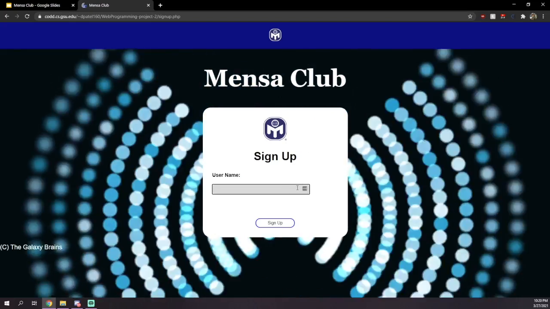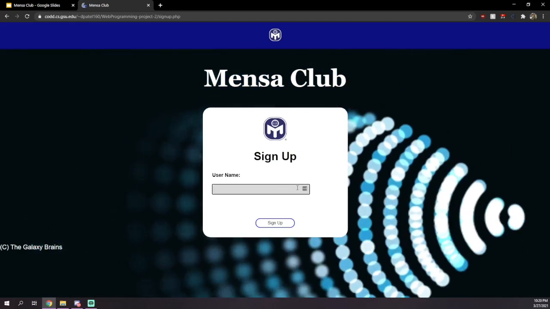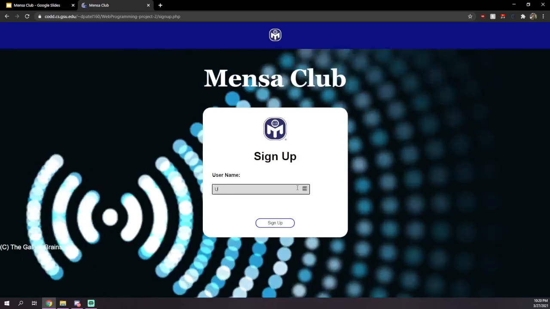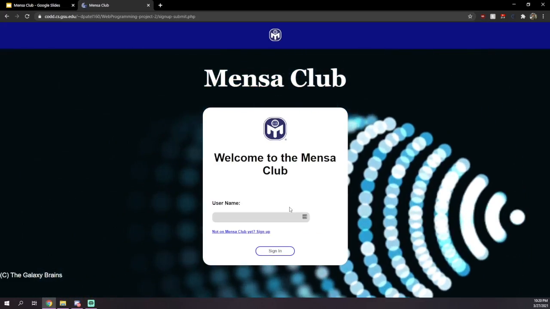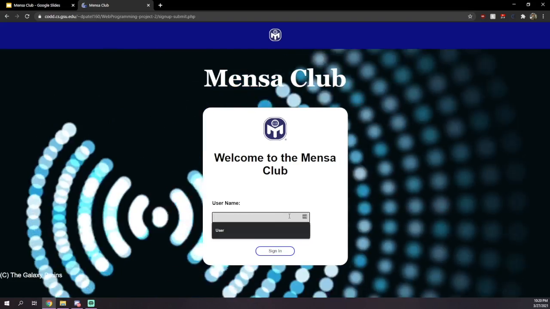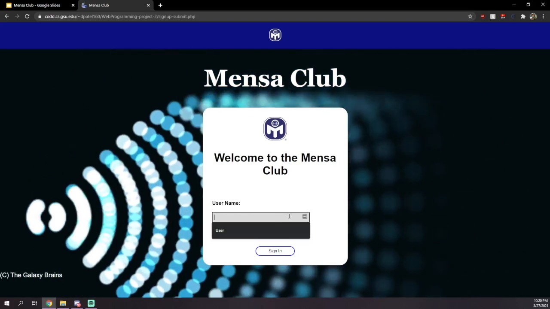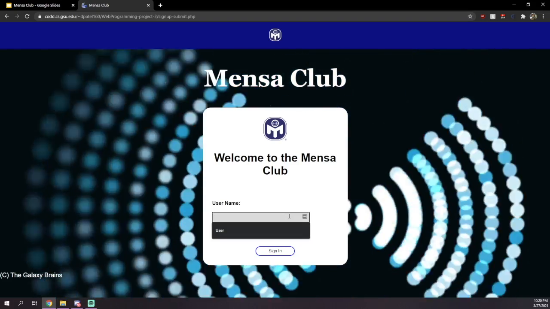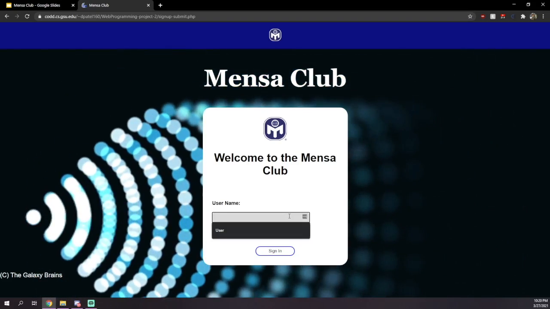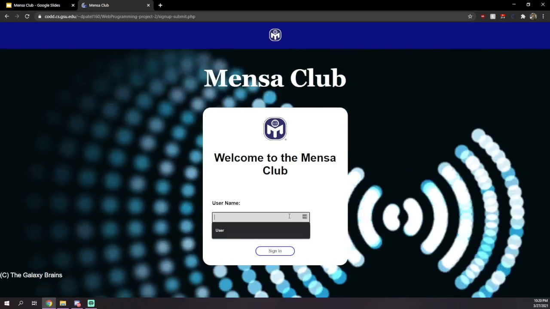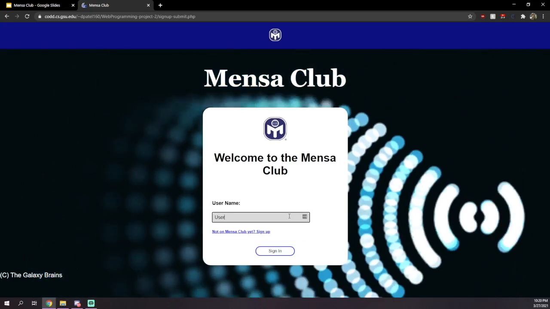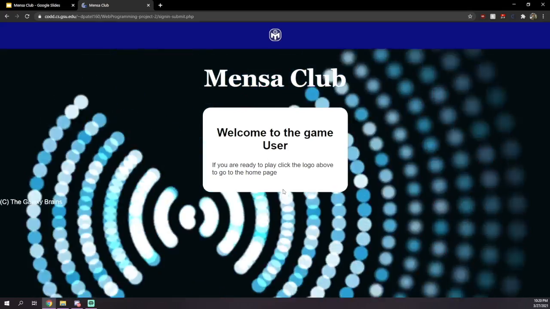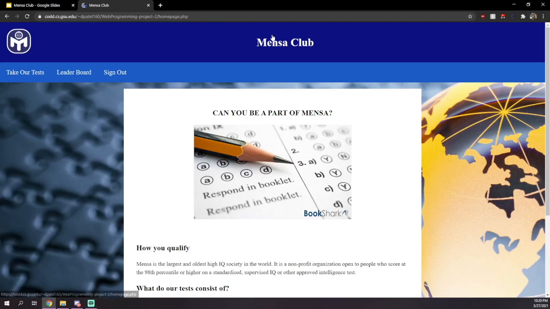You can go to sign up to take our tests. And then here you can enter in a username. Let's name our person user. And I do want to note here that this background moves, and I think that makes the sign-in page more dynamic and interesting for the user. So after that, you can go ahead and sign in as user. Now it welcomes you. And you just click the logo at the very top to go back to the home page.